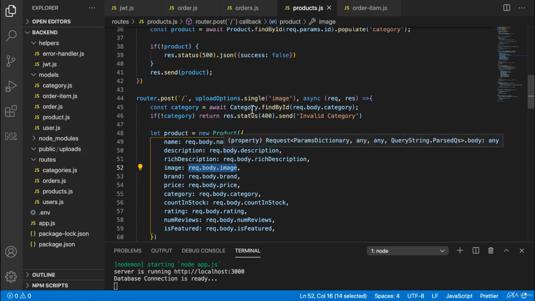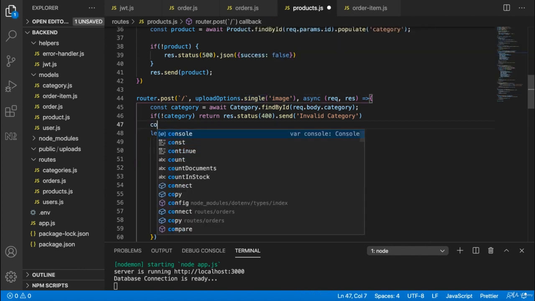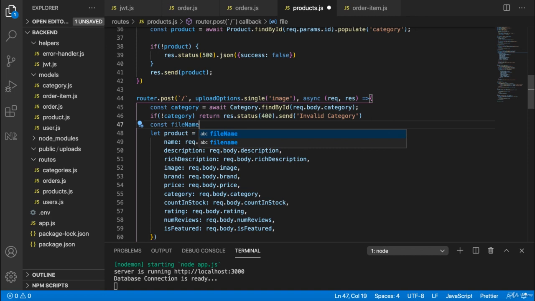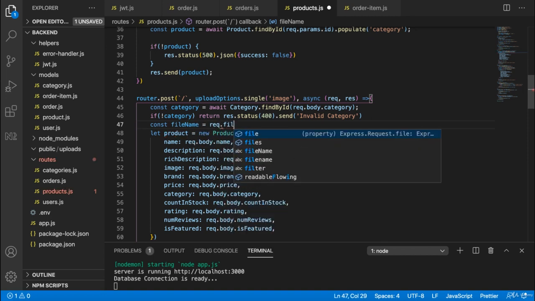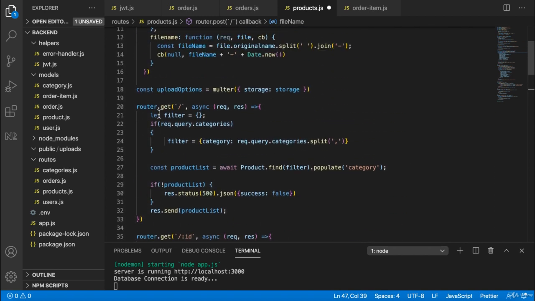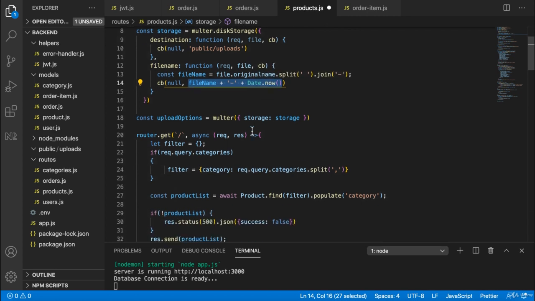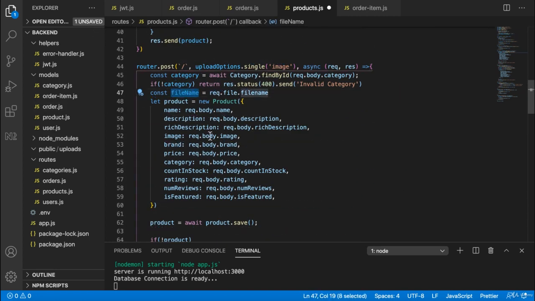So Multer already sent us the file with this request. So we can say, for example, constant file name is request.file.filename, and this file name is coming from here where we set up the file name of the uploaded file. So we will have the name exactly as we have it in this way, the file original name with spaces replaced with dashes and then a dash and the Date.now. Let's do it in this way. We have a file name and then we put the file name here.